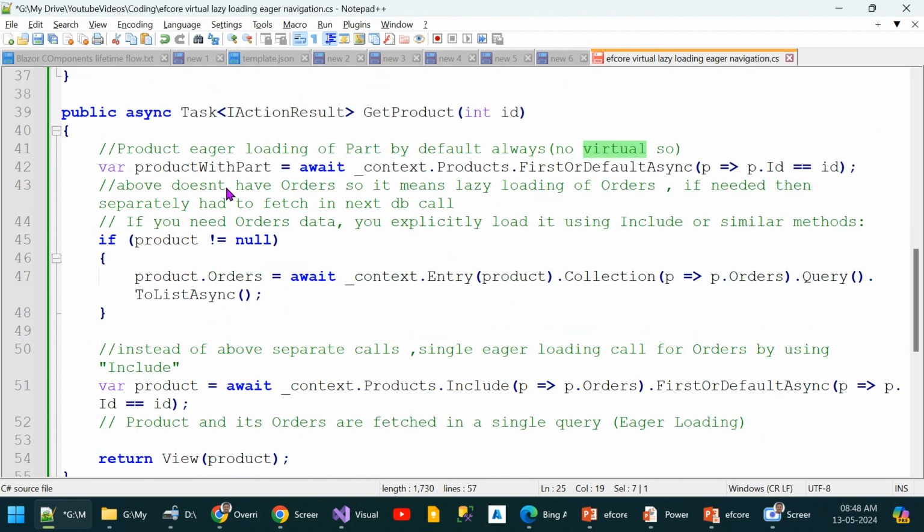Okay. Where is that example? Here in the same statement, when you called this, it extracted products with part, but there is no information about orders. So that's what I'm mentioning. Above doesn't have orders. So it means lazy loading of orders. Okay, this is called lazy loading. Here at the same place, it is eager loading of part. Part has been eagerly loaded. That's why eager loading. And lazy loading of orders, because orders have not been loaded.